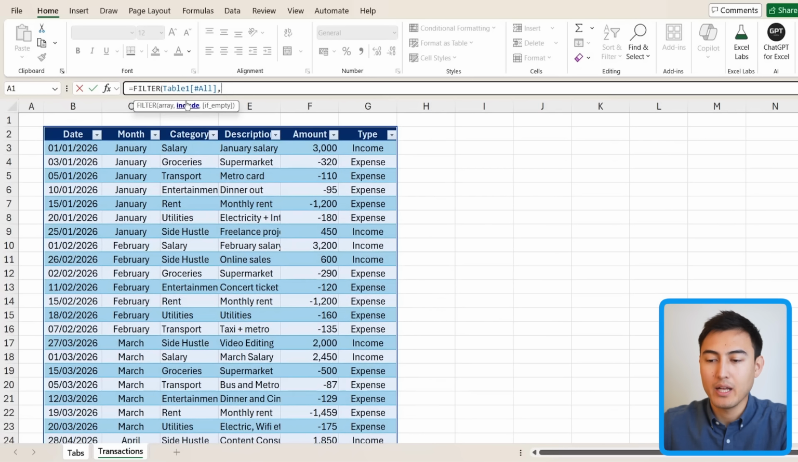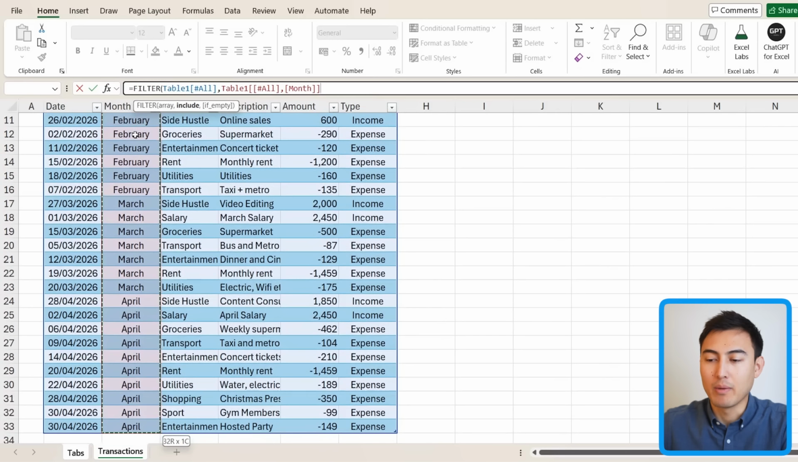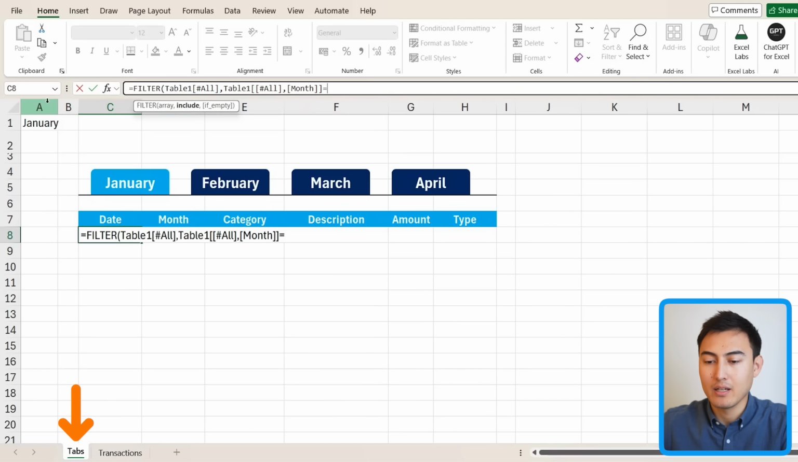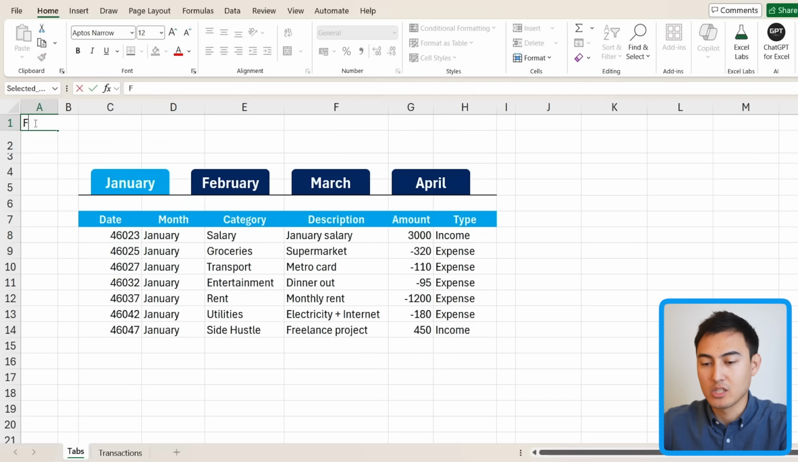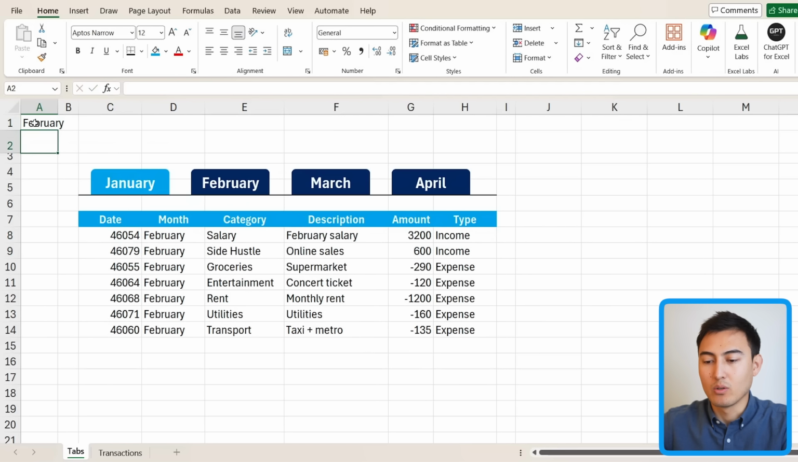Then we'll put a comma there as the include part. We want it to include only when this whole month area is equal to, go back to the tabs area, whatever it says up here on this A1 cell. That's why I said this is gonna be a pretty important cell later. We can then close the parenthesis and hit enter. You can see for January, it's found all of the January data. If I were to change this to February, you'll notice that it changes everything to the February data too.